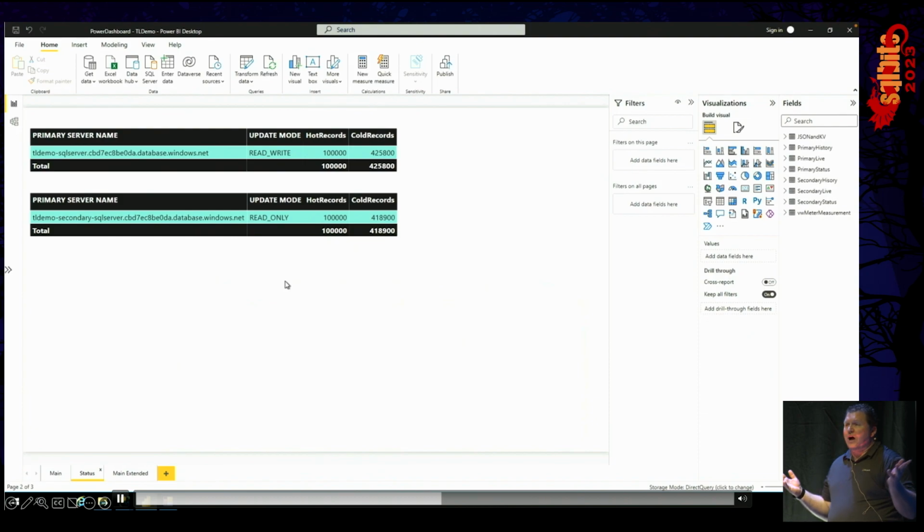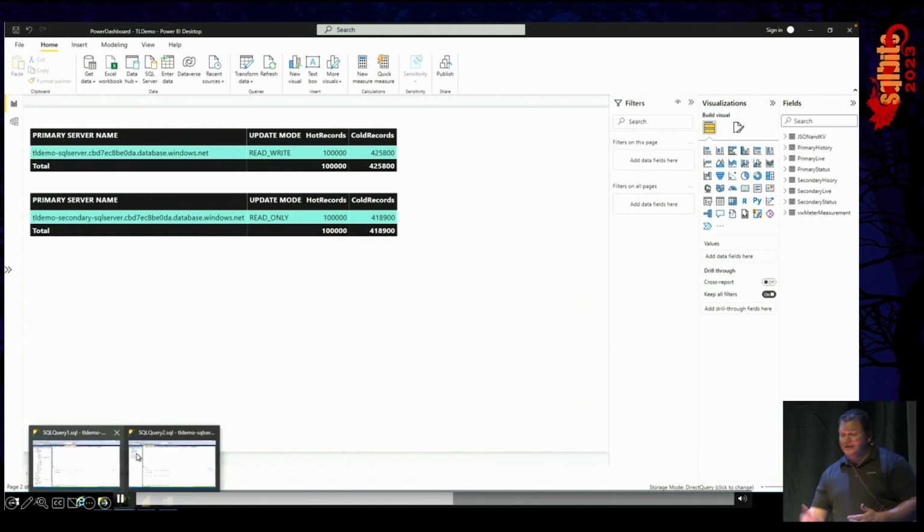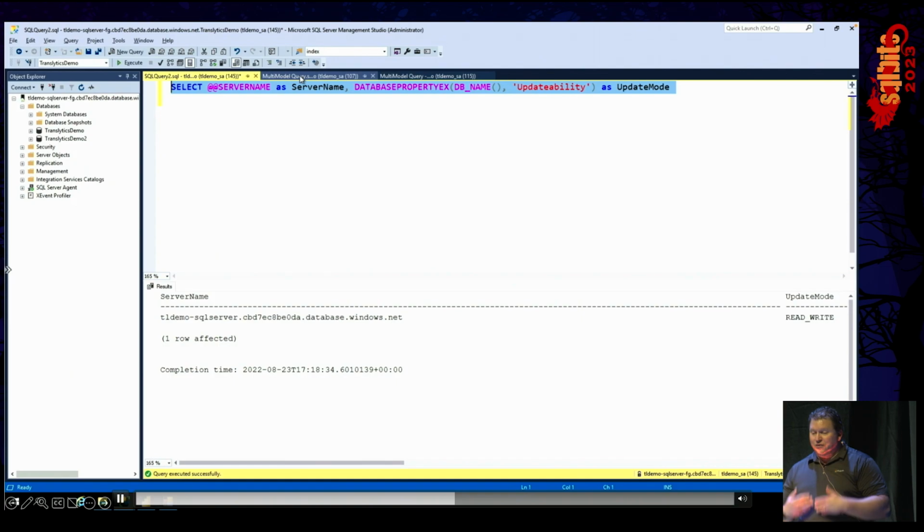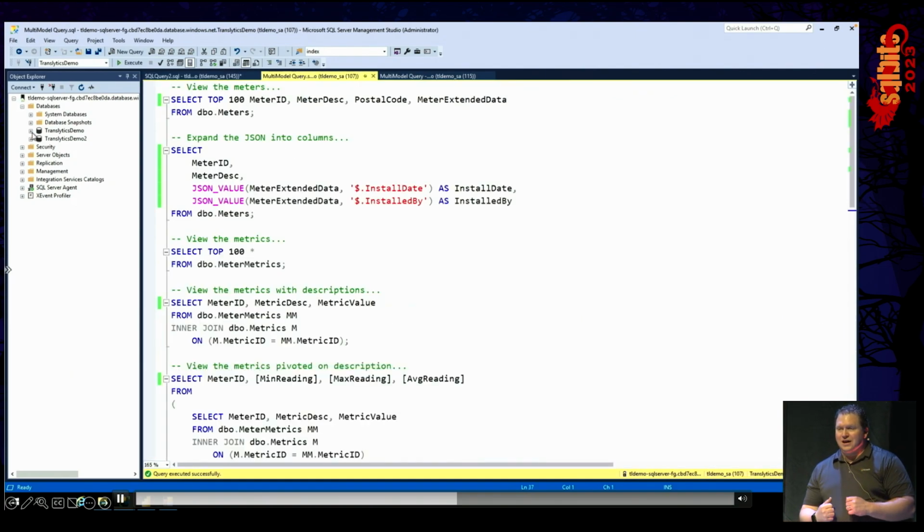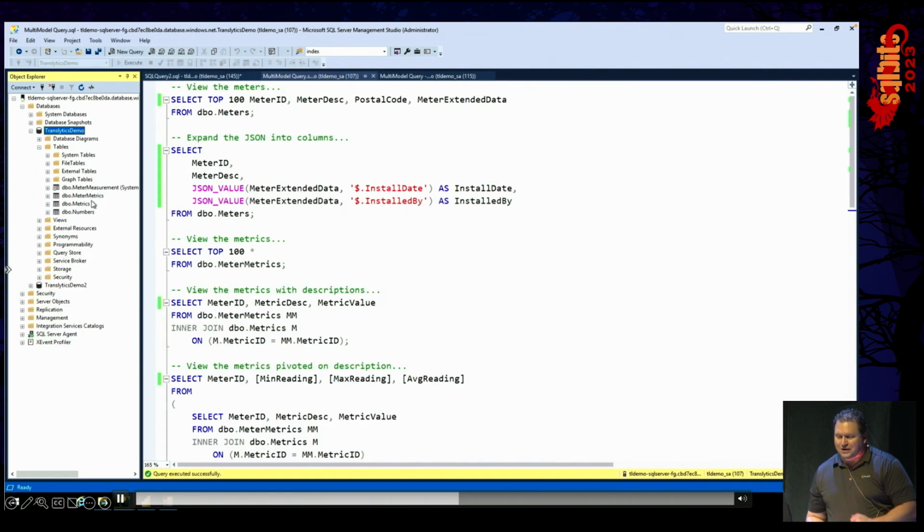Why do you do out of region secondaries? Disaster recovery. Okay? Normally, your disaster recovery machine is just sitting there doing nothing other than waiting for a disaster to happen. In this case, we have it up and running and can use the power of that machine.